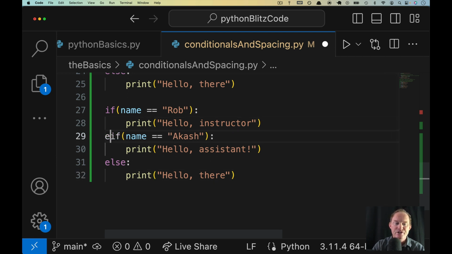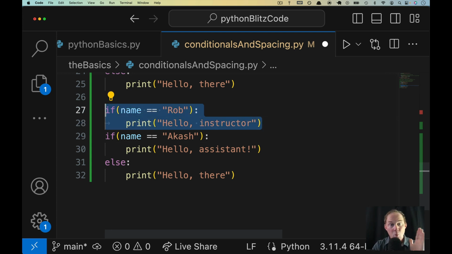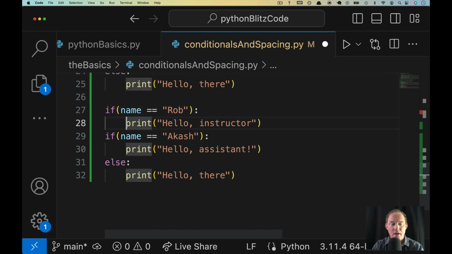If I change this to an if statement, these are now completely separate. So this is one if statement that's going to get evaluated. It will see, is this true? It's not, so don't print that. Or it is true, I'll print that. We go to the next one.